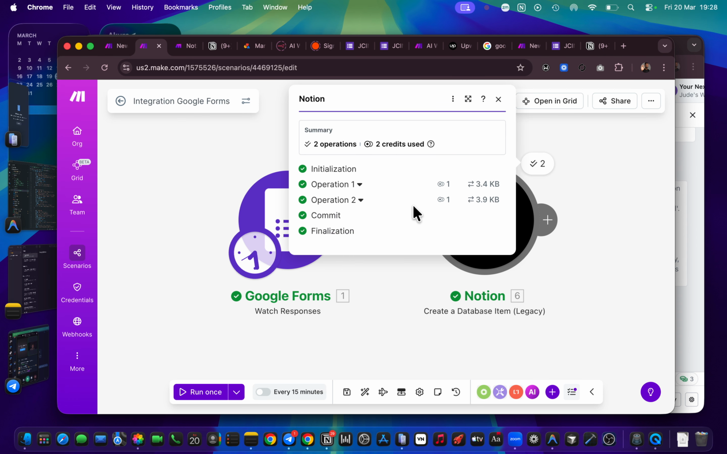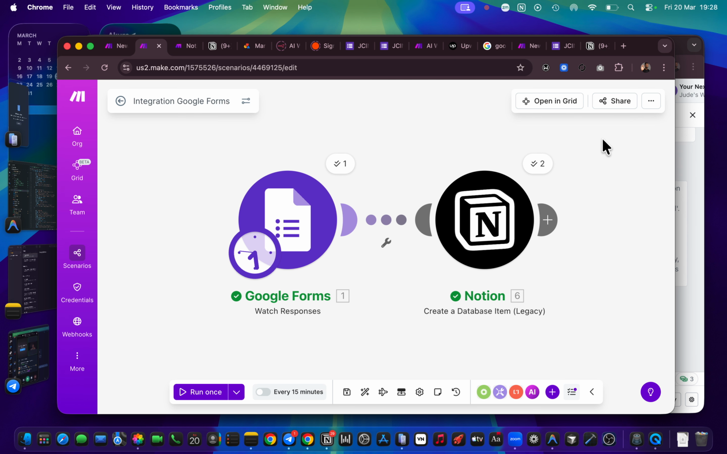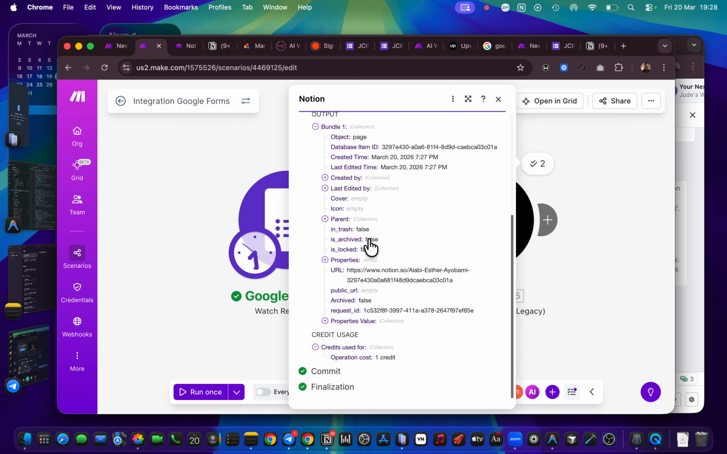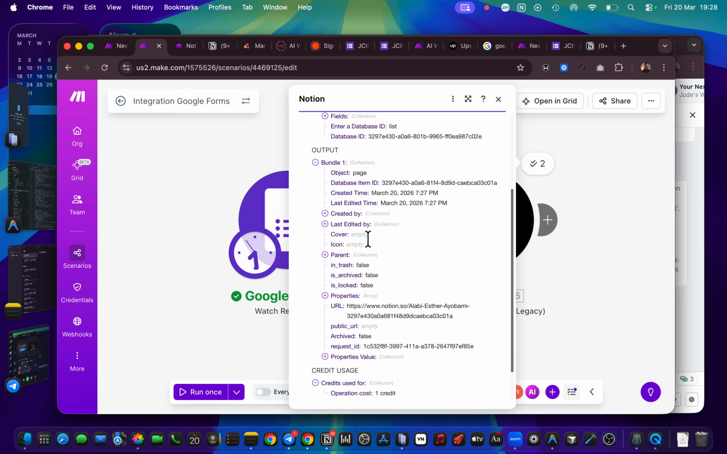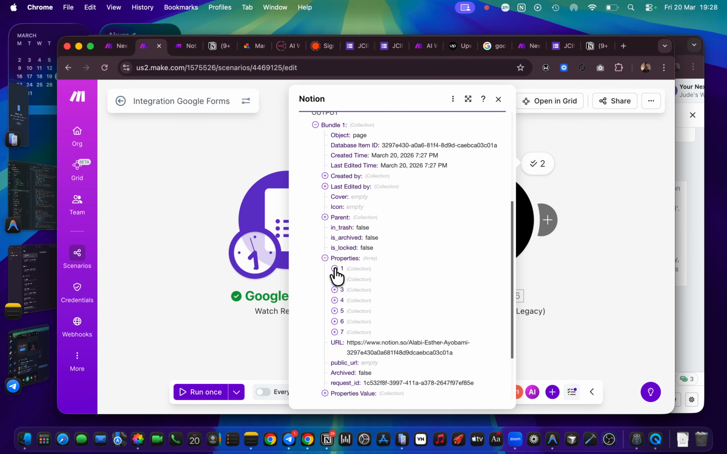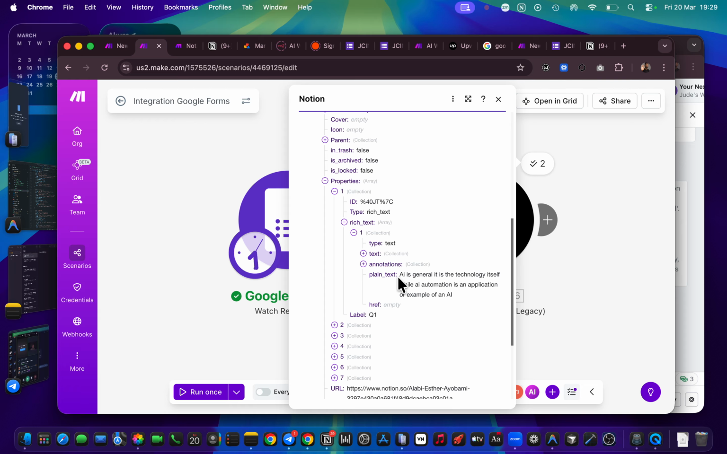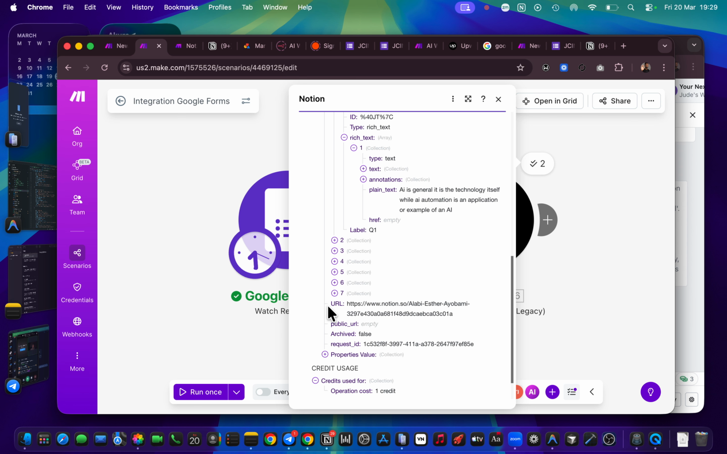So you can see this. If you want to test run, if you want to see if this works, you can see these 2 operations, 2 credits as well. If you want to see if this works, you can check it through here. Now you can see the output. The output is where you check. You get to see that, okay, seems all these things work. You can see rich text question 1. The text that entered there was what she said. You can see AI is general. It's a technology itself. Why AI automation is an application or example of an AI. Excuse me. So you can see this. It has mapped inside question 1, inside Q1. Everything we've done has mapped.